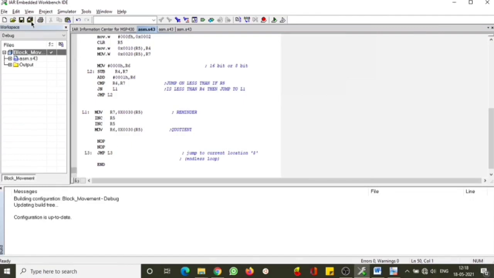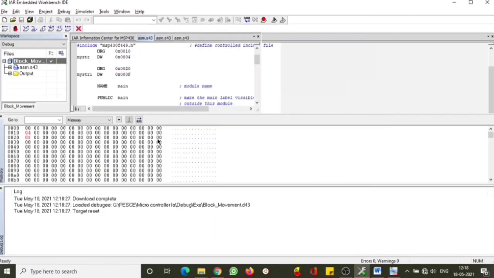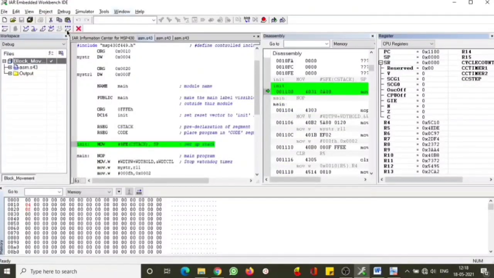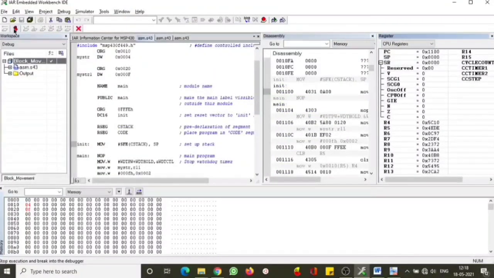Right? I'm saving it now. I'm trying to run it now. There should be no errors now. It's fine. I'm debugging it. Let us try to execute. You are able to see that 4 and F. I'm running it without stopping it.